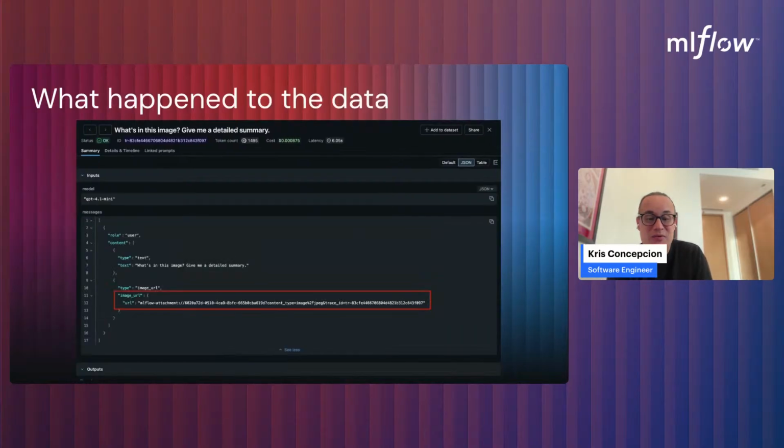And so, like I mentioned before, what happens to the data? Before, you had megabytes of data, and now it's just been replaced with this lightweight URI. So if you click on the JSON viewer here, you can actually see the reference. And again, the difference is dramatic.